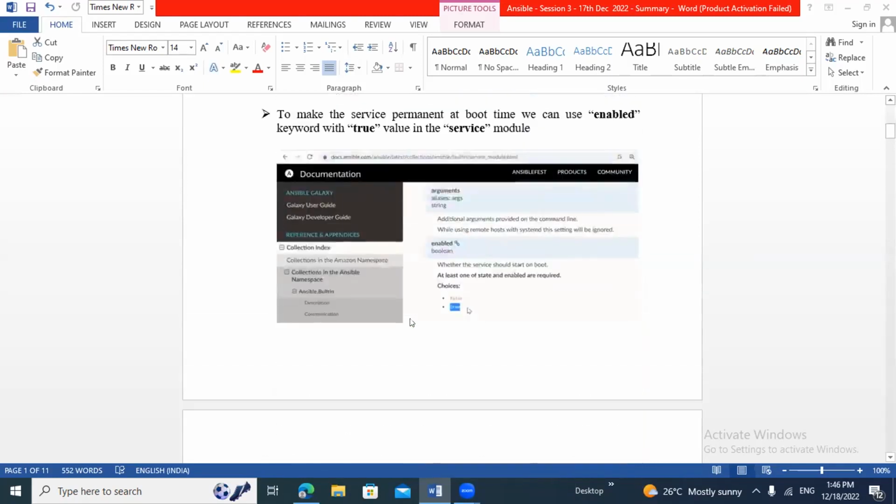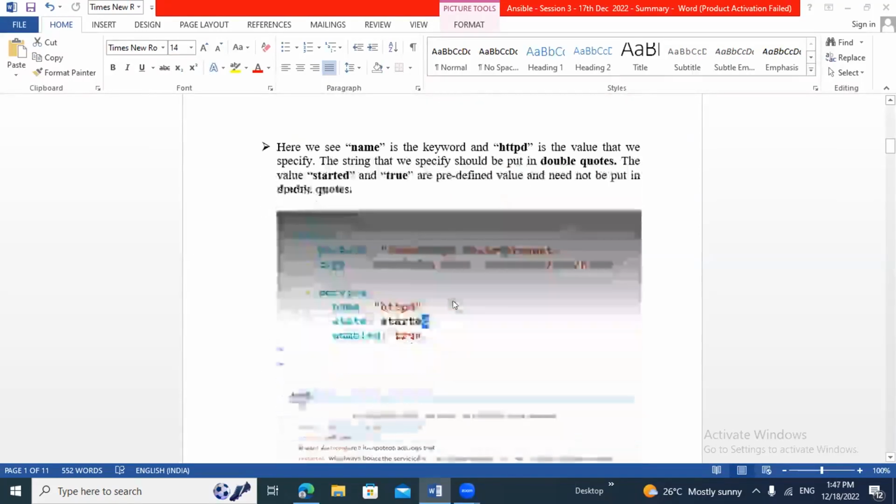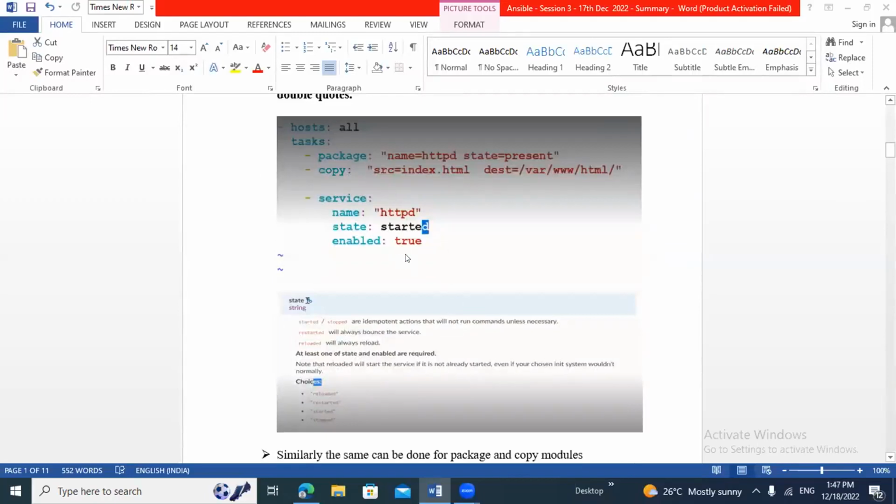That is what is shown here. This is the documentation for the service module. You can see here the enabled keyword, which has a predefined value, true. This is to start the service at boot time, permanently. And one more thing you can notice here: this is the service that we are starting. Once we install the package and copy it to the manage node, then we start the service.